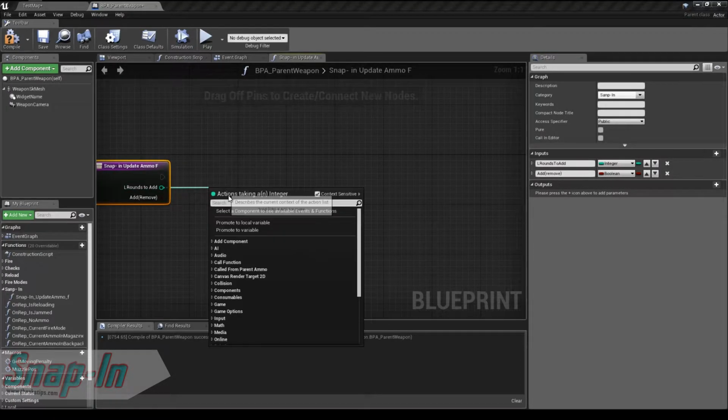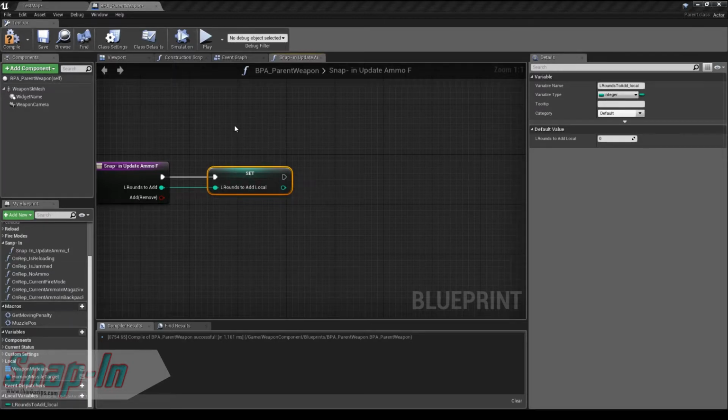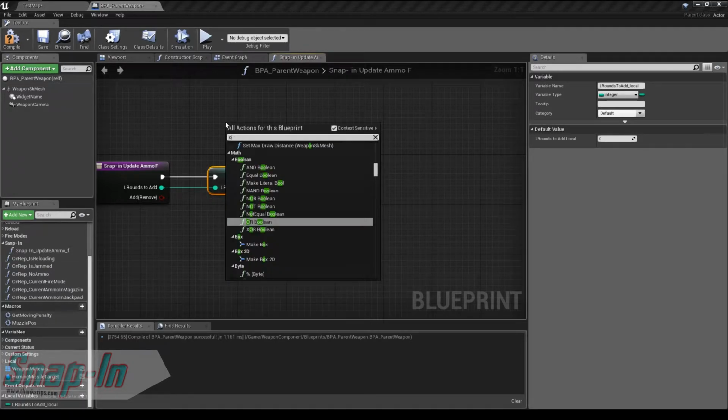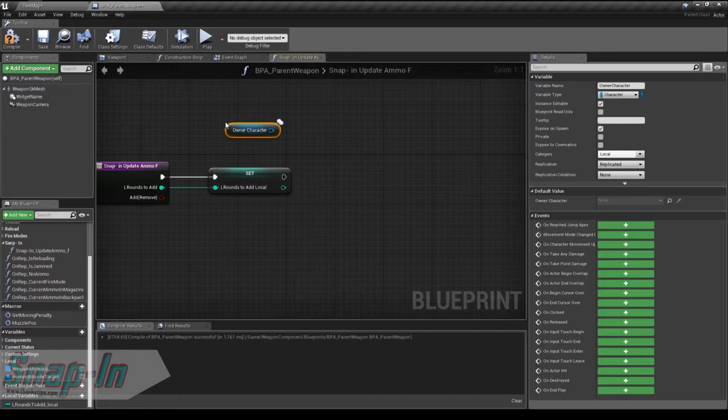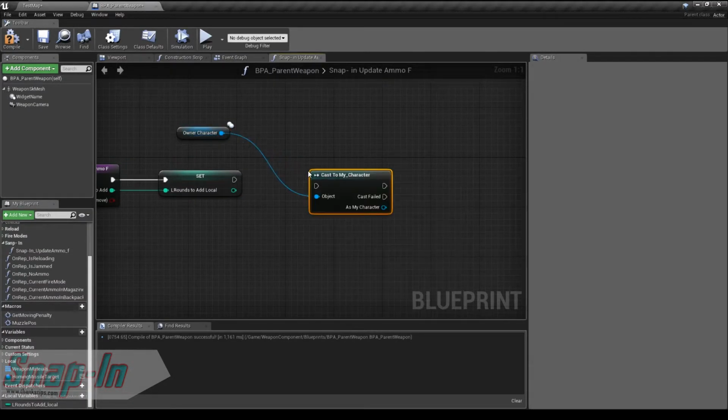And then drag this out and go to promote to local variable, not to variable, so local variable. And again, you can just call this L rounds to add underscore local. Just have that set there. And then right click anywhere and just go owner character. And we're going to cast to my character. Let's pop that in there.